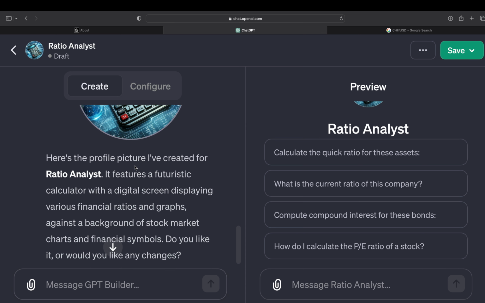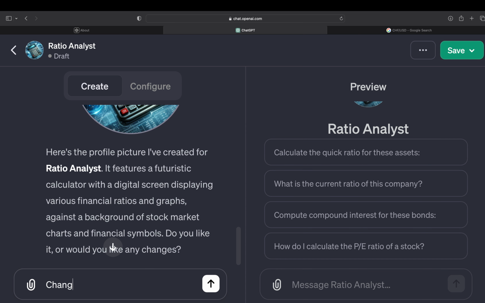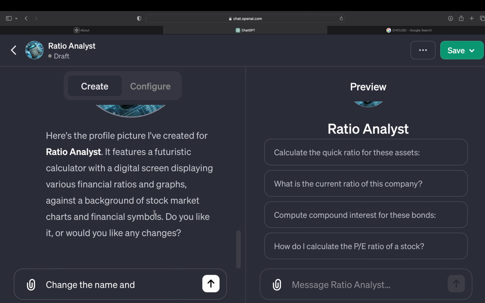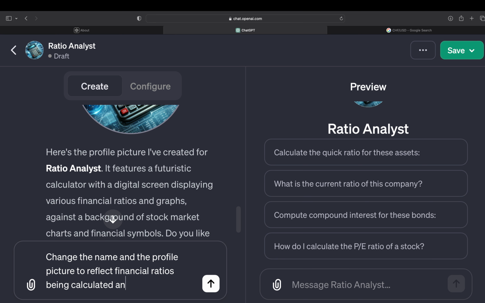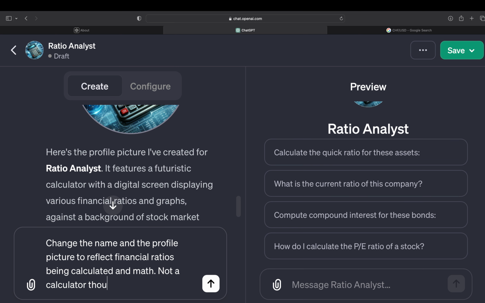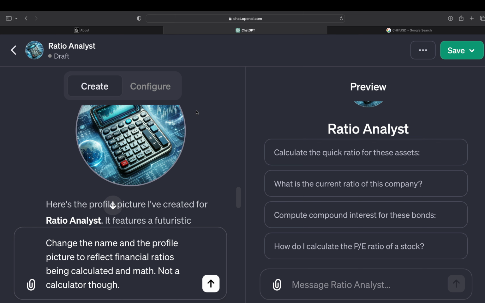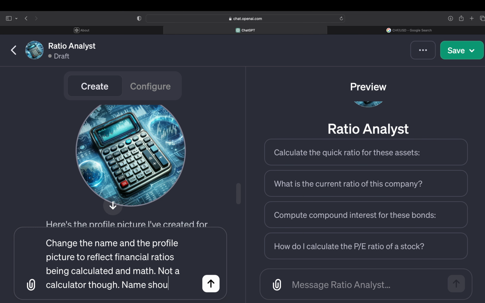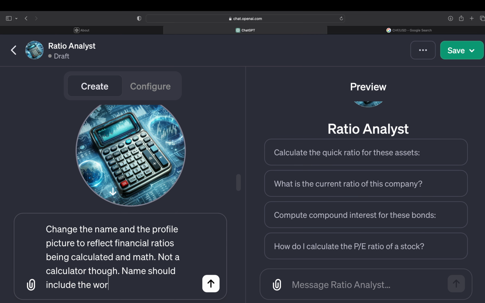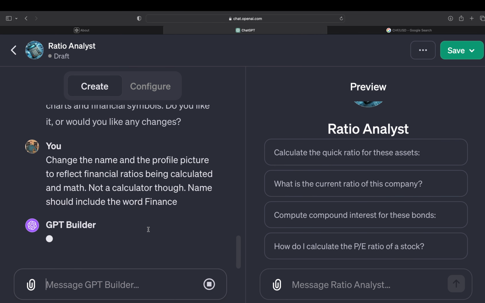You can always tell it, change the name and the profile picture to reflect financial ratios being calculated in math. Not a calculator, and then the name should include the word finance. So we'll see what happens here again.